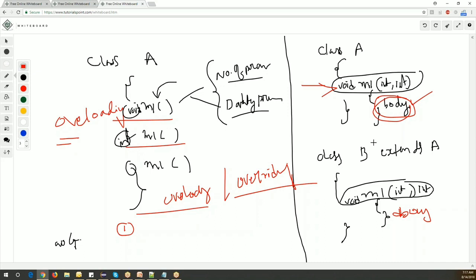The second difference is overloading can be achieved without inheritance also. We don't need multiple classes. Even in a single class, we can create multiple methods by changing the definition. That is overloading. But if you want to achieve overriding, we must have at least two classes, a parent class and a child class, because whichever method we created in the parent, we need to override in the child class. So these are the two differences between overloading and overriding.